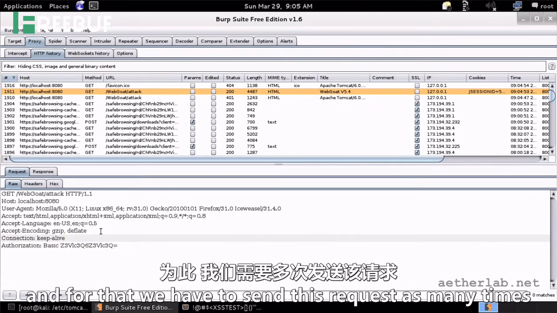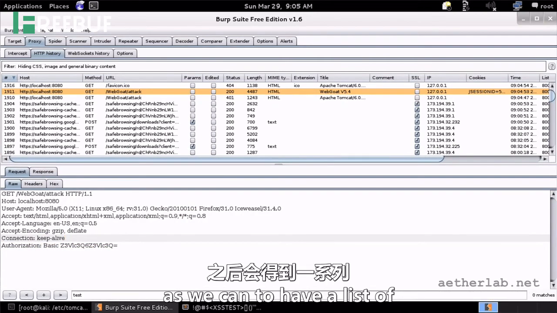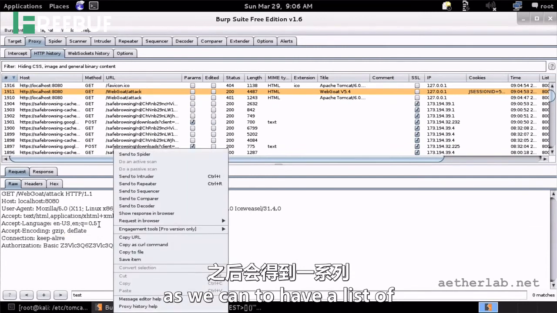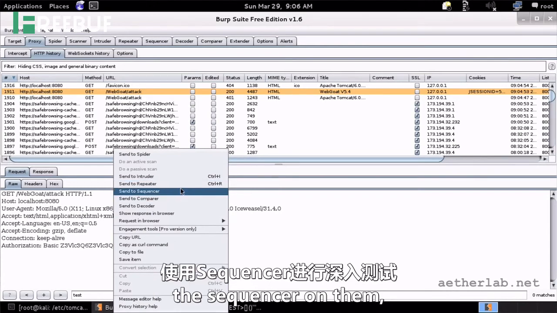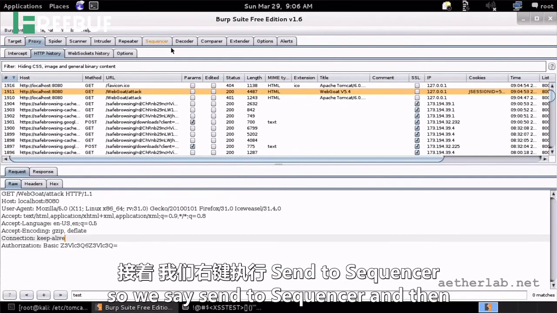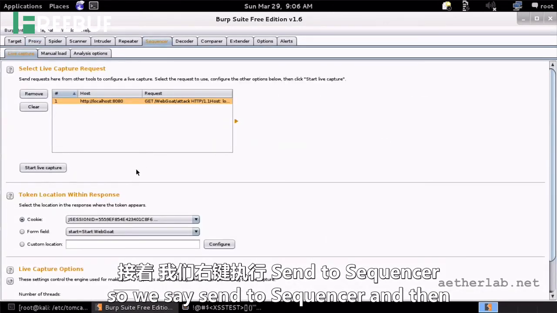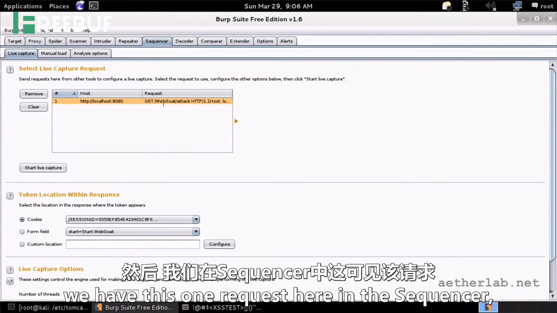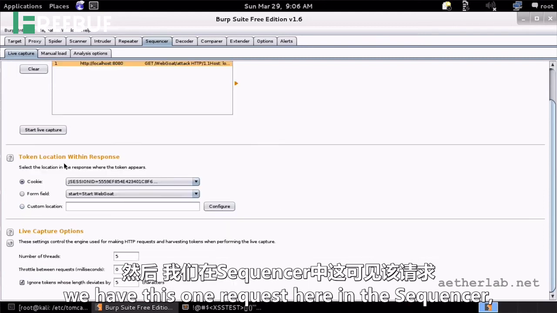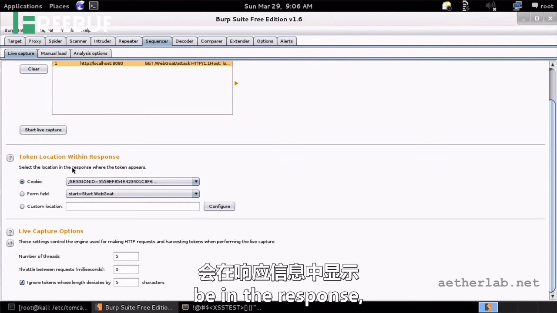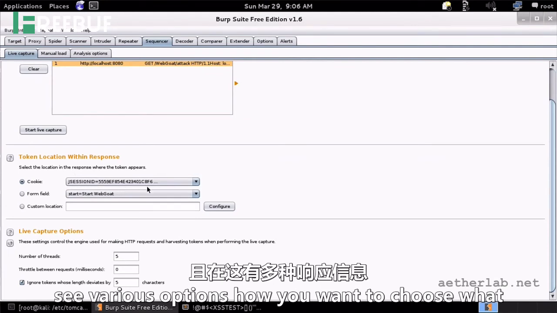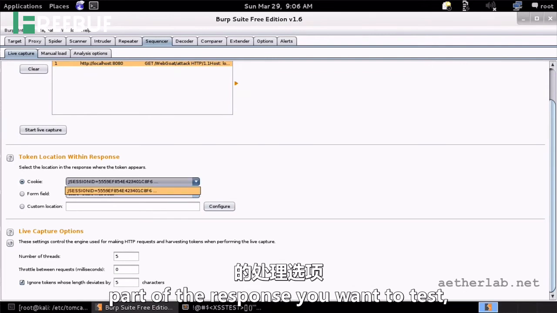And for that, we have to send this request as many times as we can to have a list of these session cookies to be able to run the sequencer on them. So we say send to sequencer, and then we have this one request here in the sequencer. The value you want to test is going to be in the response. So you have various options for choosing what part of the response you want to test.